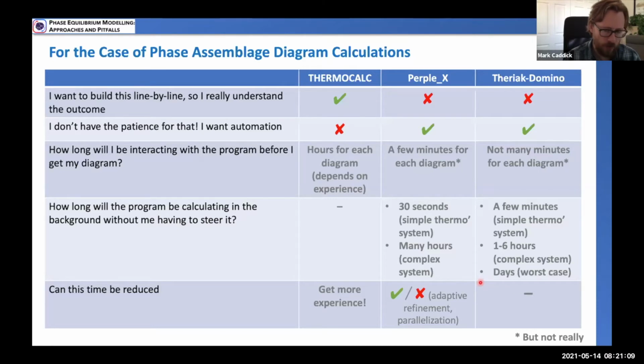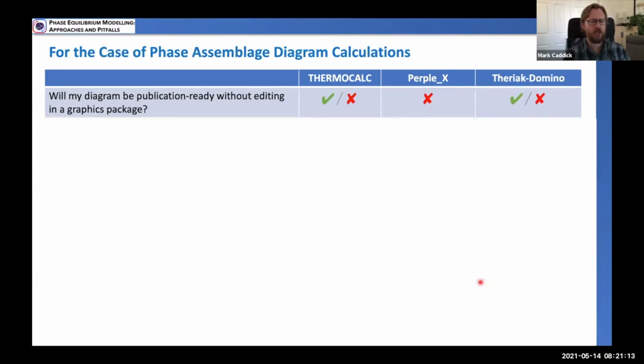Okay, one of the questions that I've been asked a few times: will my diagram be publication ready without editing in a graphics package? The answer is kind of no for all three programs. All three of them, you're going to need to go in and label fields or change the font sizes or tidy a few things up. In Perplex, you might have much more work than that. But all three of them are going to need a little bit of editing and tidying up. Perplex perhaps the most.